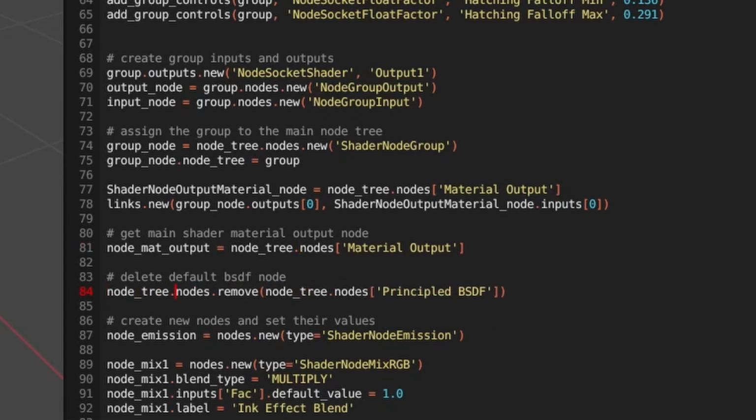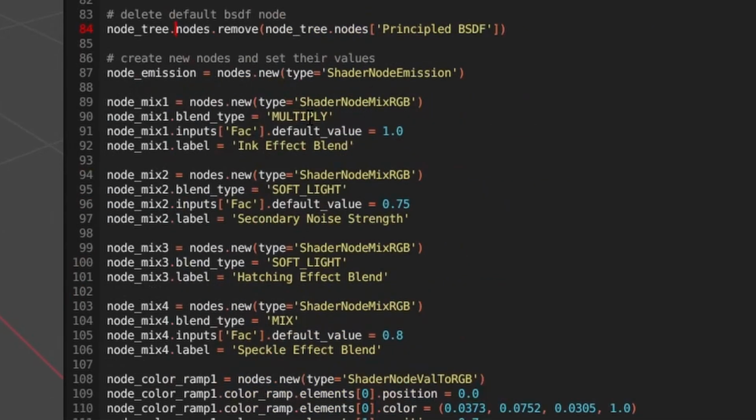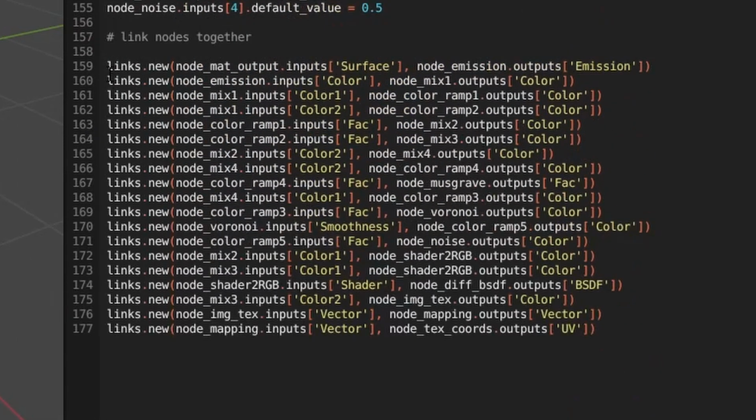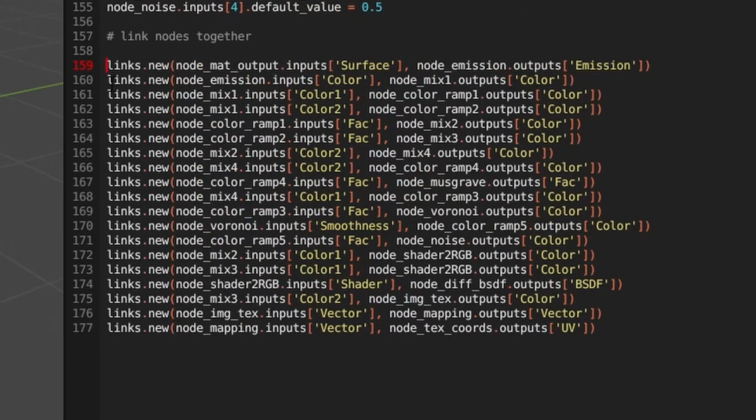Now that we have the inputs set up on our group, we need to revise our links. There's a few things we need to address here. First, the main nodes in our shader now live inside a group, so we need to change our commands that create the new links to do so using the Group's node tree instead of the Material's node tree. This is pretty simple to do.